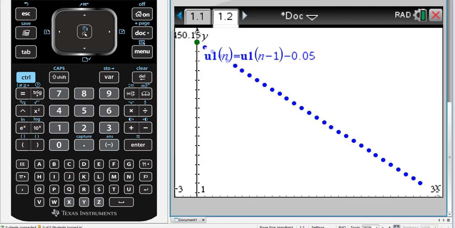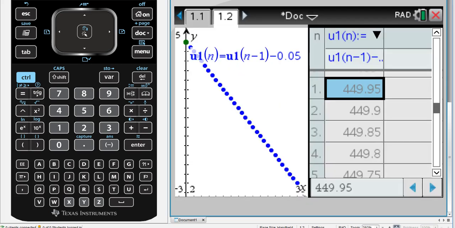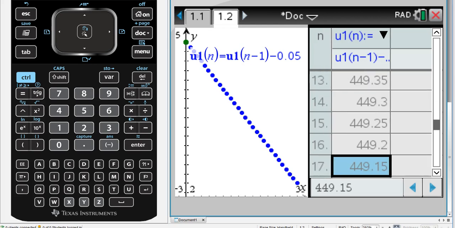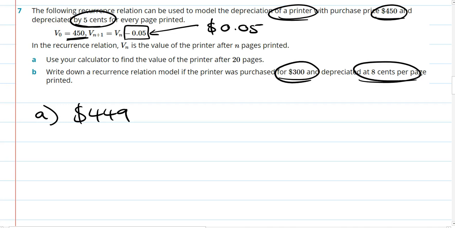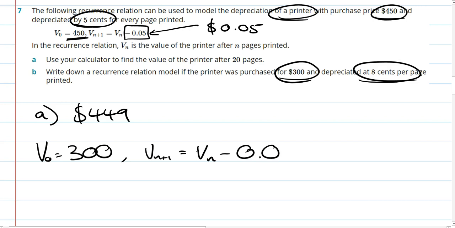Menu, screen table. And on the left, we've got how many pages? 1, 2, 3, 4, 5. So we just need to scroll down until we get to 20. $449. Write down a recurrence relation model if the printer was purchased for $300 and depreciated 8 cents per page. So this time V0 is 300, Vn plus 1 is equal to Vn minus 8 cents, $0.08.